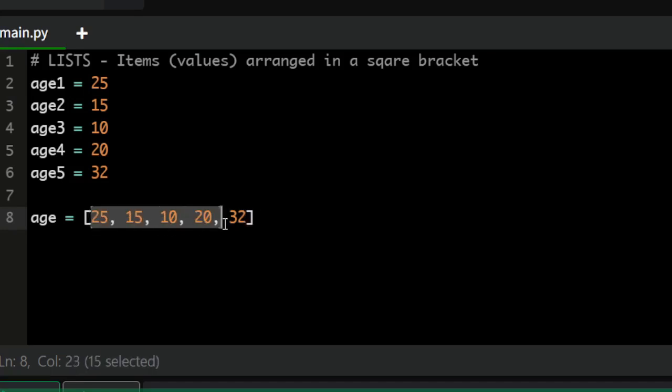All the items are written inside square brackets. Each item has its own index. I told you in a previous class that in programming, when we want to number items in a serial order, instead of starting counting from 1, we always count from 0. In programming we always count from 0.